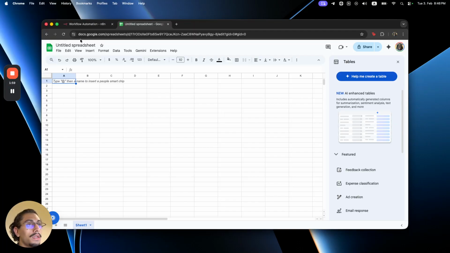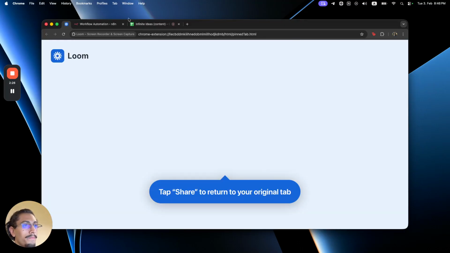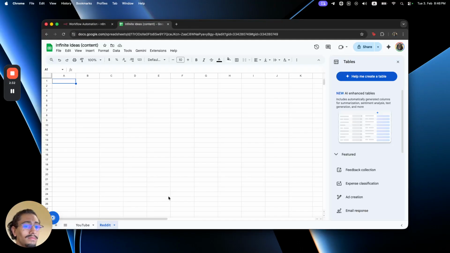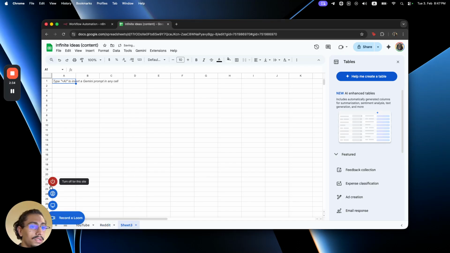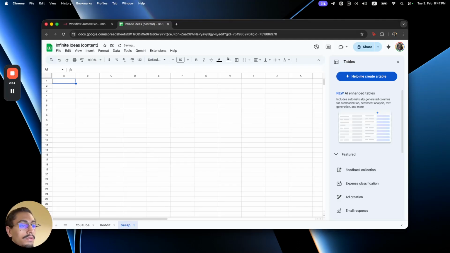We're going to go ahead and make a new sheet here. I'm going to call this infinite ideas content. All right, we need a YouTube sheet. We need a Reddit sheet. We need a Serap sheet, so we'll put that here. Serap is going to be like a Google search sheet.